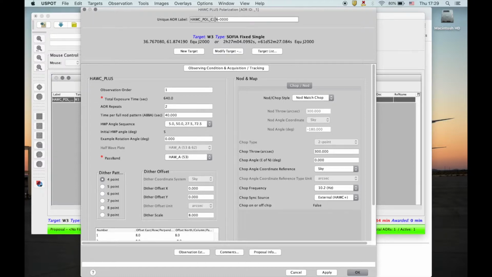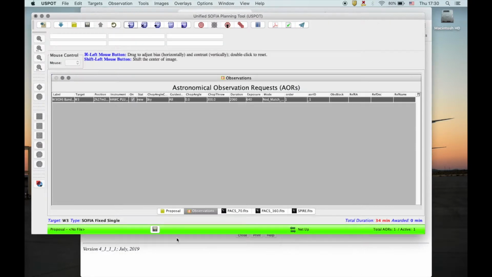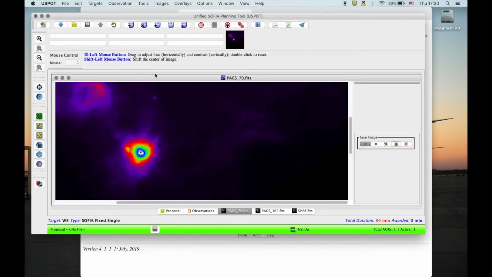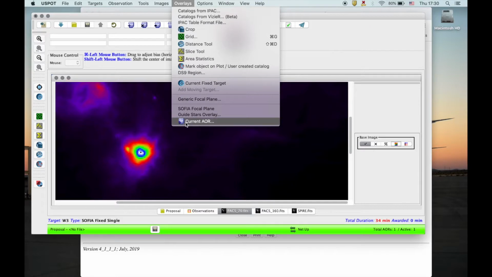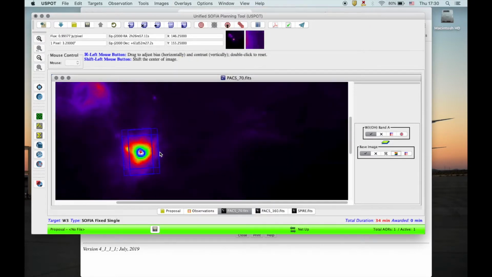I recommend that for your own orientation, you give it a nice name up here, so that you don't get confused with the several AORs which you might have. I always recommend that you visualize your AOR by taking an image, for example the ones that we already downloaded, and plot the AOR with this button, or here in the overlays with current AOR on top of your map.